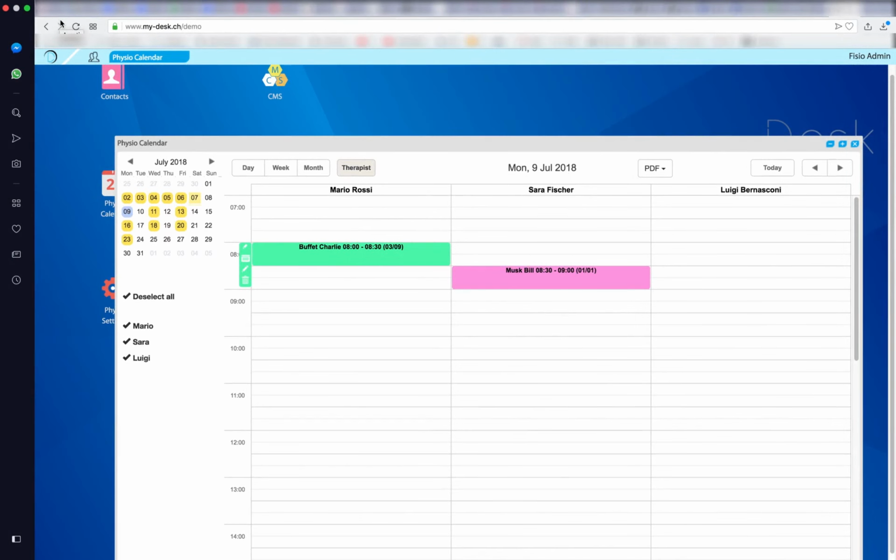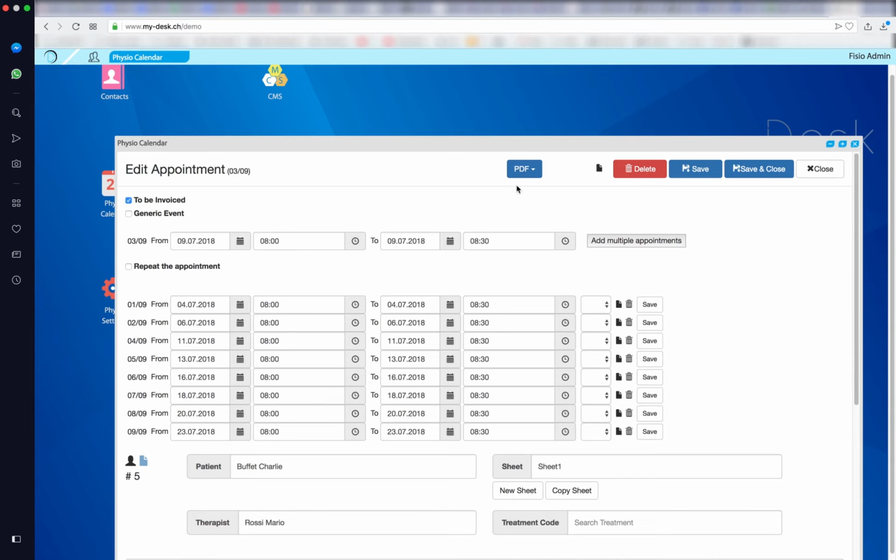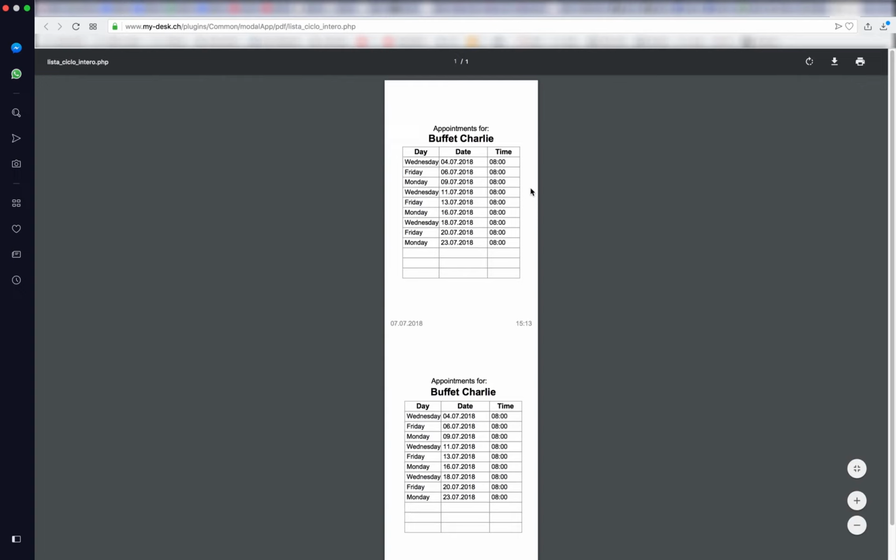Now, if we click on the appointment, we can print several PDFs. The first PDF that we can print is the full sheet list for that patient. And as you can see, there are all the appointments listed.